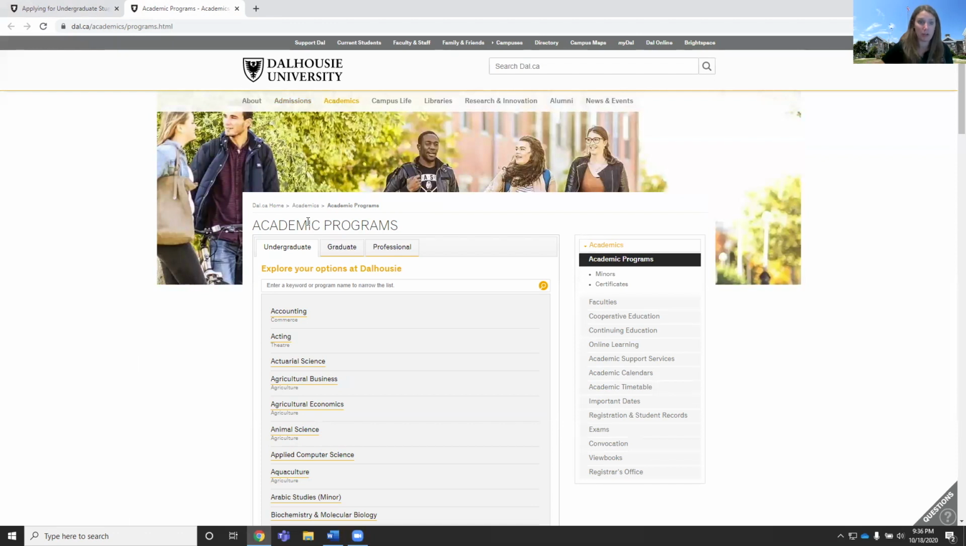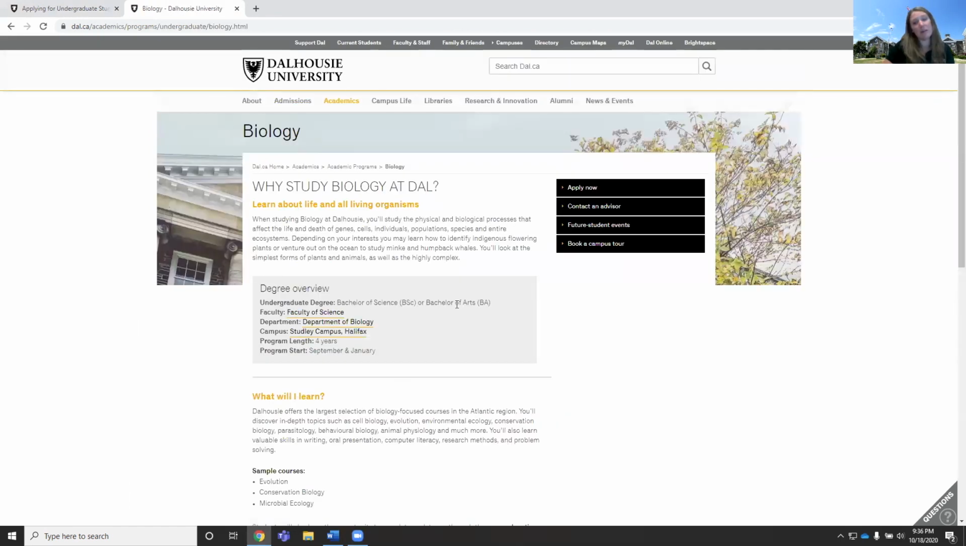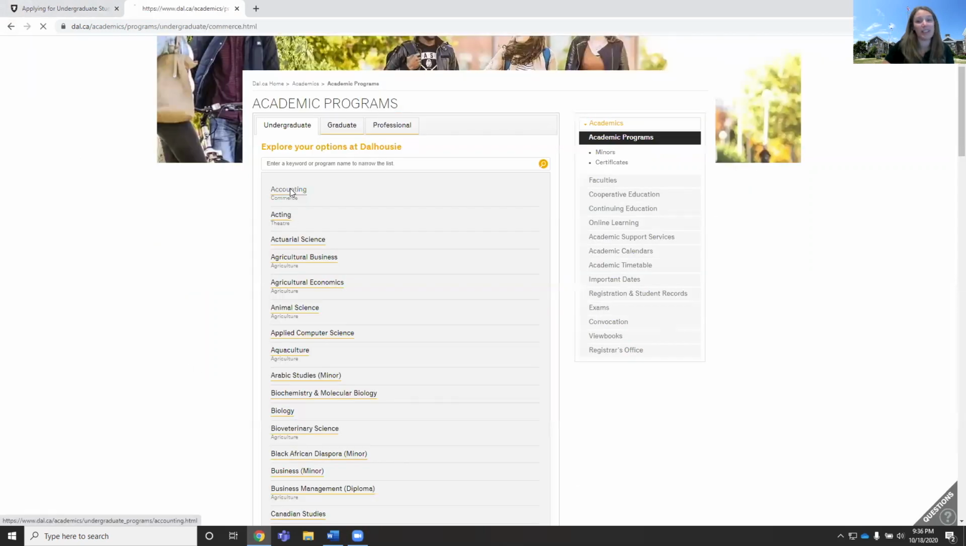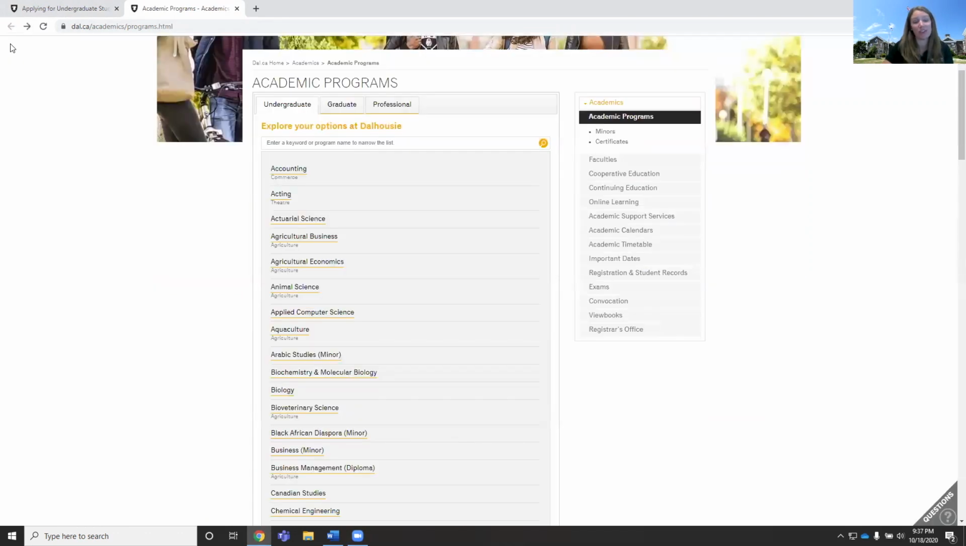Check what the degree program is for that major. So for example, if you're interested in studying biology, you'd be applying either to the Bachelor of Science or the Bachelor of Arts program. Whereas if you wanted to study accounting, you'd be applying to the Bachelor of Commerce program. If you have a number of different majors that you're interested in, and you're not quite sure what program to apply to, or if they offer a number of couple degree programs for that major, then definitely reach out to an admission advisor to get some more advice.